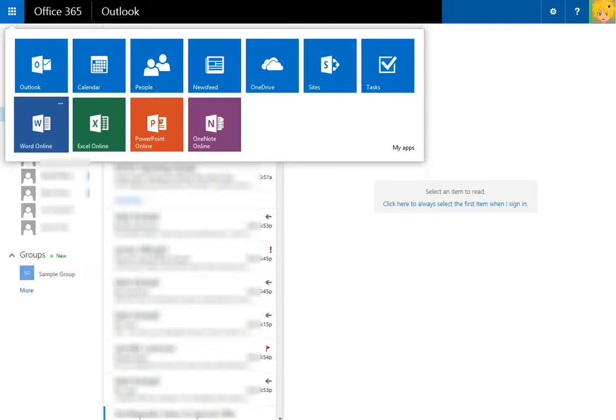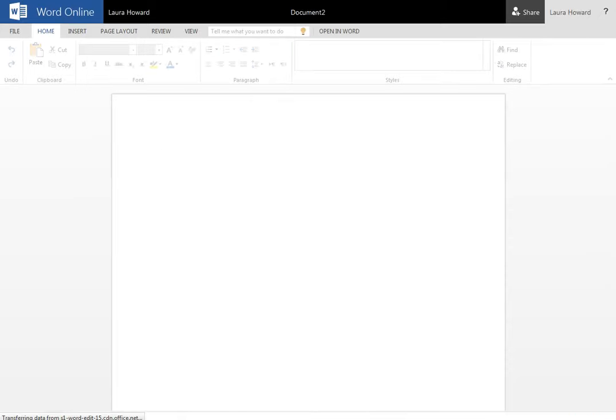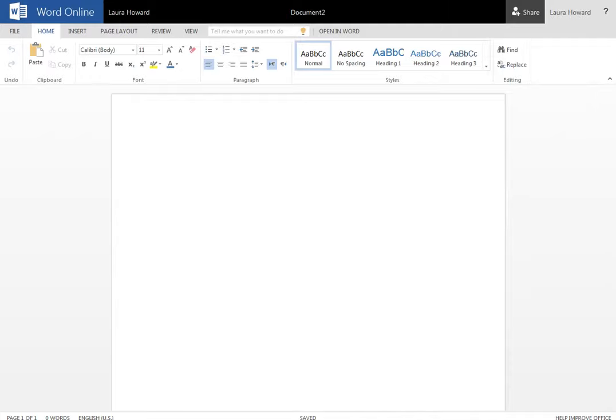I just want to take a quick look at that. So we're going to click on Word Online, and it will open up the program for us. You'll notice that it looks very similar to Word 2013 that you have on your desktop or laptop computer. There are not quite as many tabs across the top because there aren't as many features available in the online version, but you have the majority of what you need right in here.